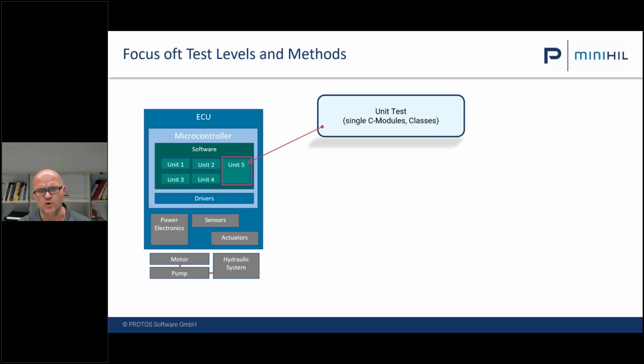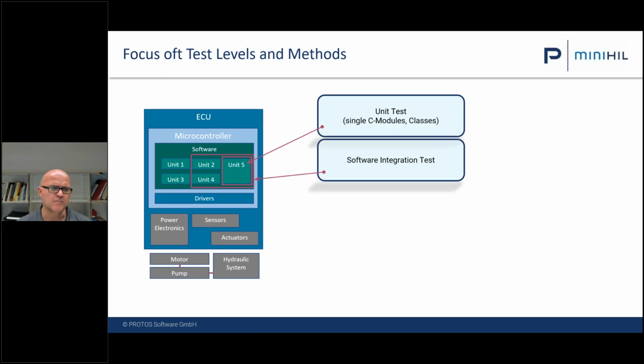The unit test is the smallest possible test probably in an embedded system. So you test one unit, that means one C module or one class on that level, so on class level. You can use a unit test tool, a unit test framework to do this. It's a pure software test. Then you can run a software integration test. You bind together several units, make still a unit test. So it's a unit test framework you can use for software integration tests.